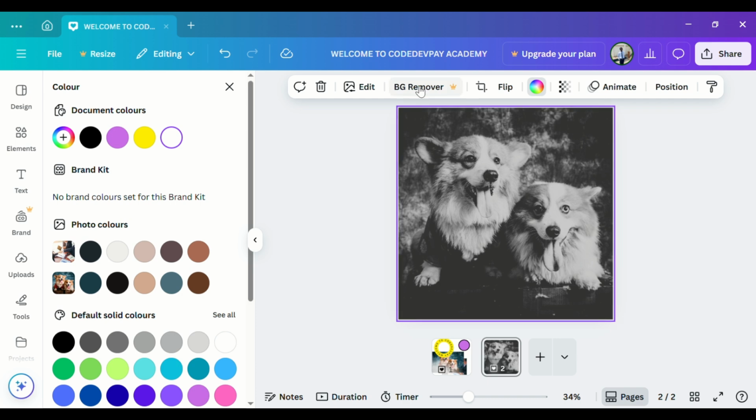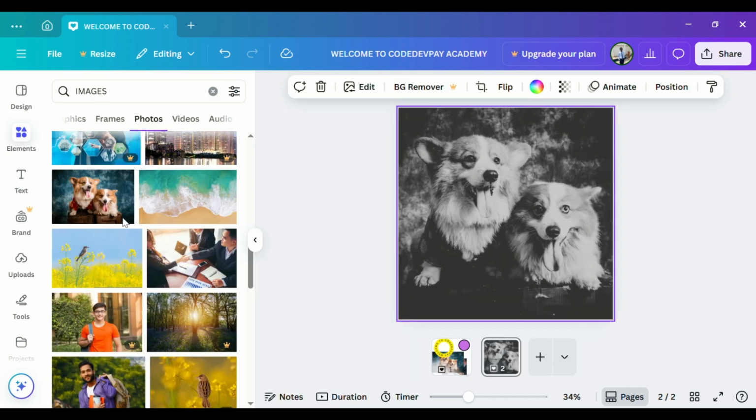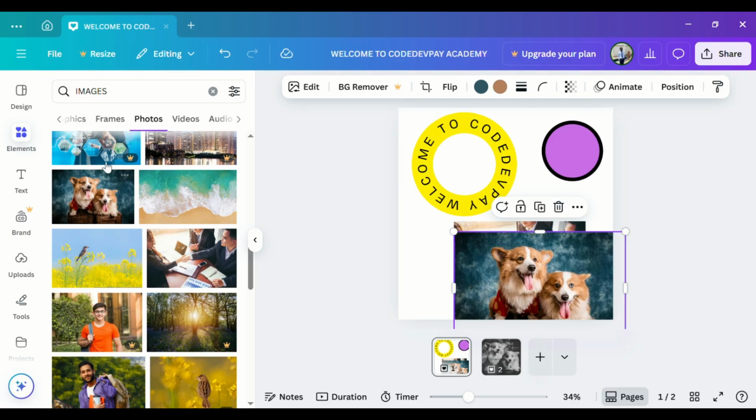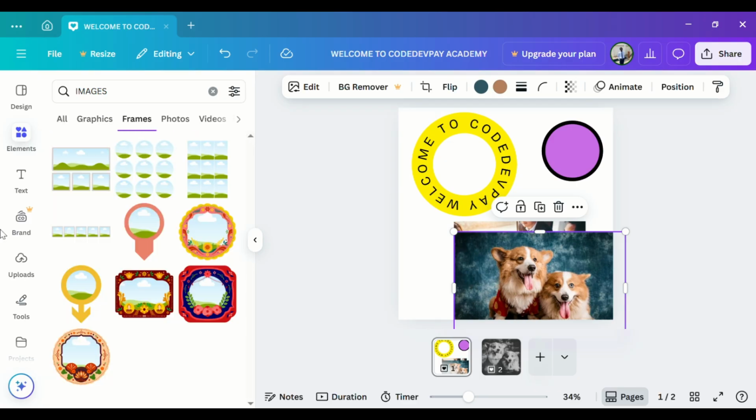So let's go back to the first page and work on the first image that we selected. So let's say I can add frames to our images in Canva.